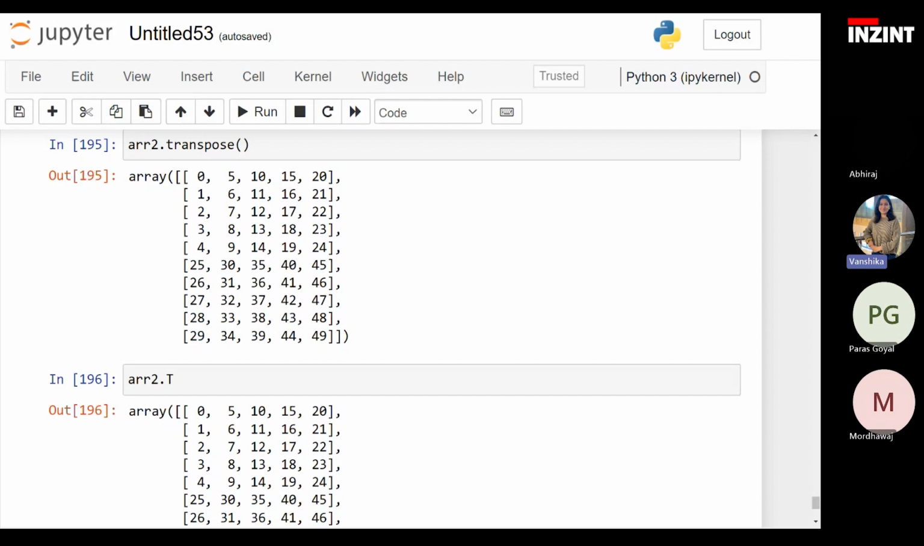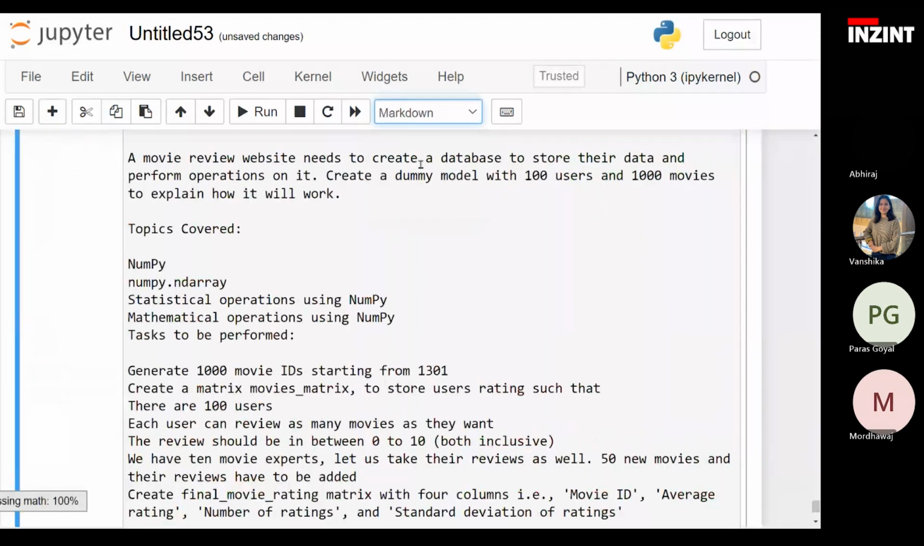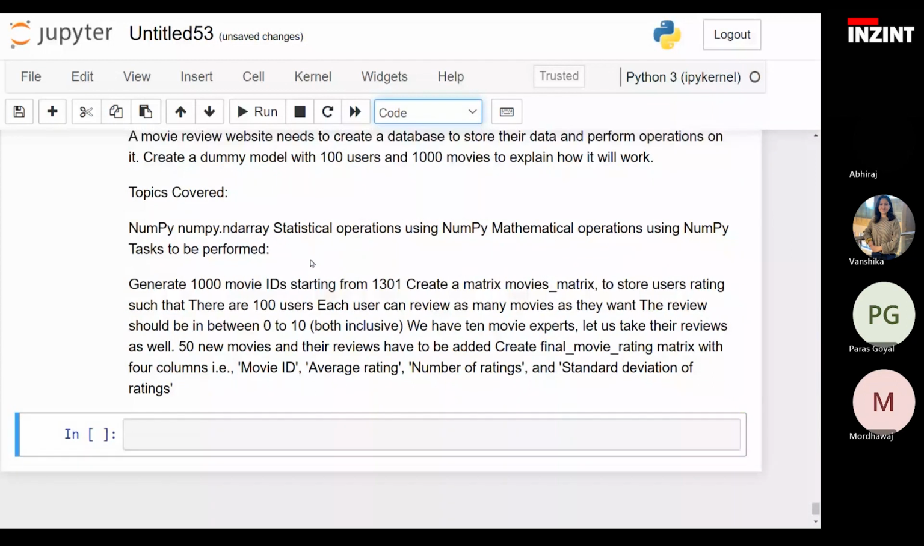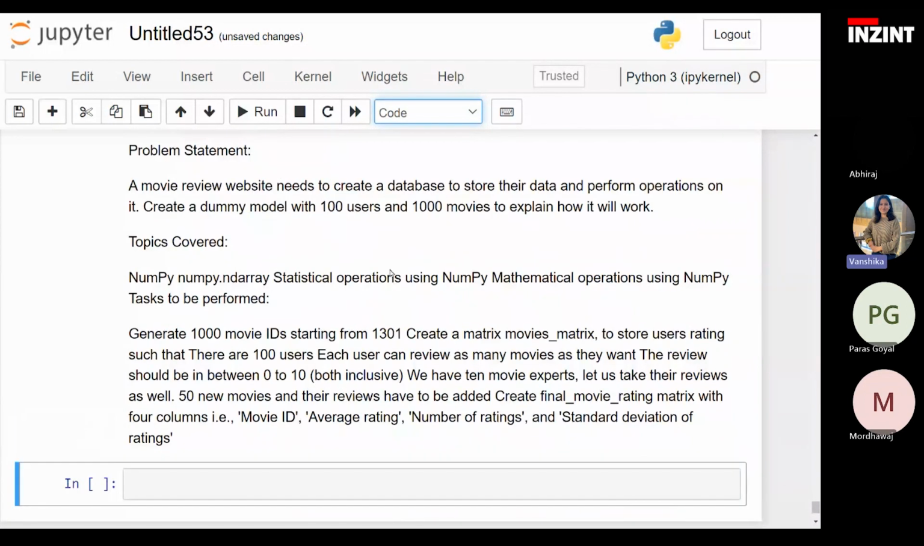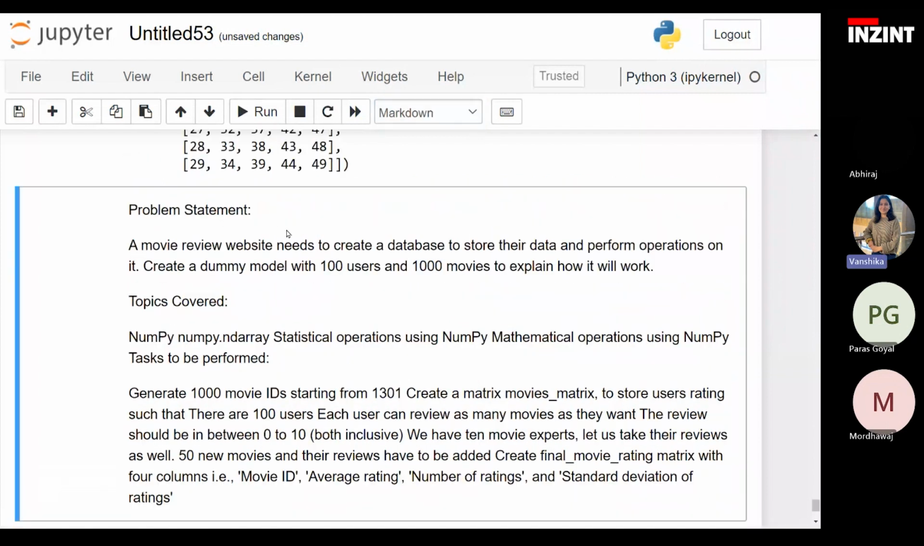Okay. So we have very successfully completed 2.5 hours of this session, and we will now be proceeding with our case study. For that, I am pasting the problem statement of the case study on the screen. You guys can have a look at it. The main agenda of this case study is to apply all the concepts of NumPy that we have studied so far.